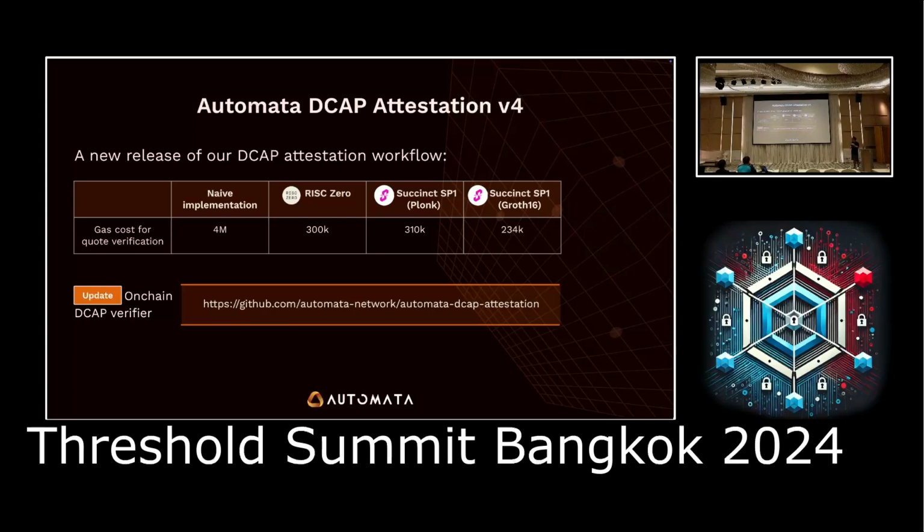By using a ZK SNARK option, you could essentially reduce a lot of gas as opposed to executing all of the verification steps on-chain. For DCAP verification specifically, one of the biggest gas costs incurred is that you have to perform a lot of P256 signature verification, which is not natively supported by the EVM. So that's why you would be more tempted to use the ZK verification. As you can see here, it reduces the gas cost quite a lot.